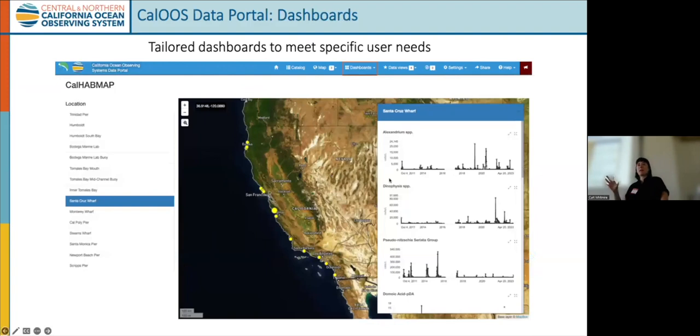So that map view, you're probably super overwhelmed right now and you're like, what the heck? So we have also created some easier, more digestible products as part of this CalOOS portal, and that's what we call dashboards. This is an example of one of these dashboards. These are showing harmful algal bloom data, or harmful algae data, as part of this CalHab map project. From this dashboard, you can select a particular site along the coast and get some time series information about different HAB species, as well as domoic acid concentrations as part of this network.